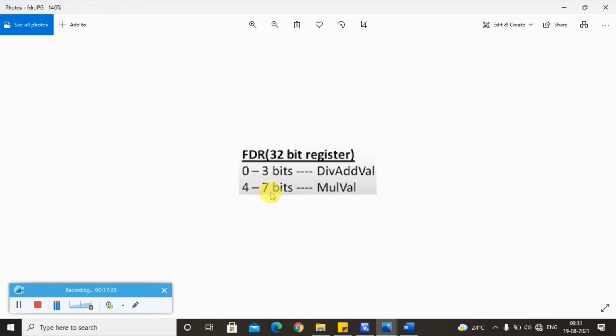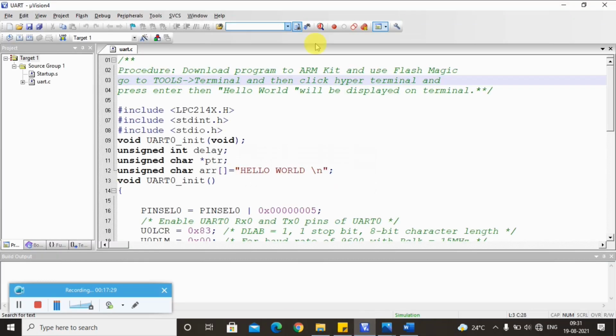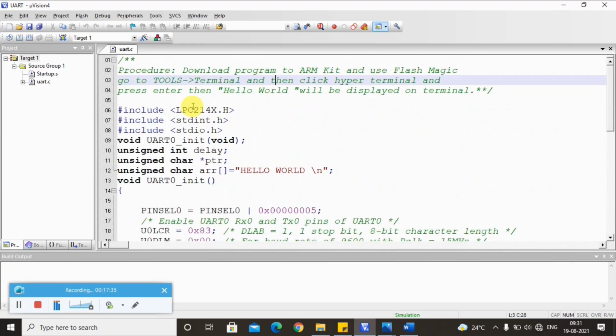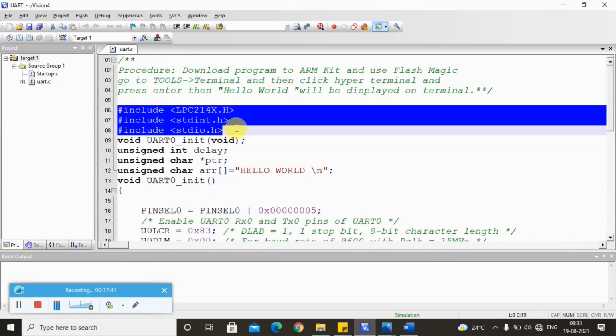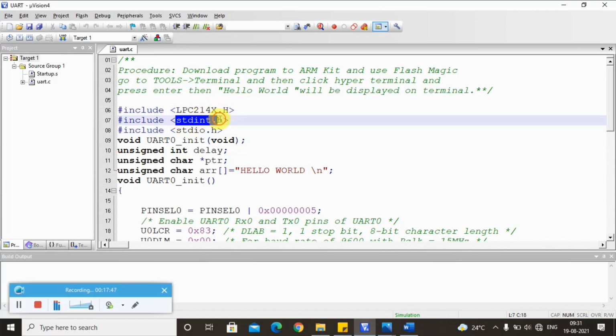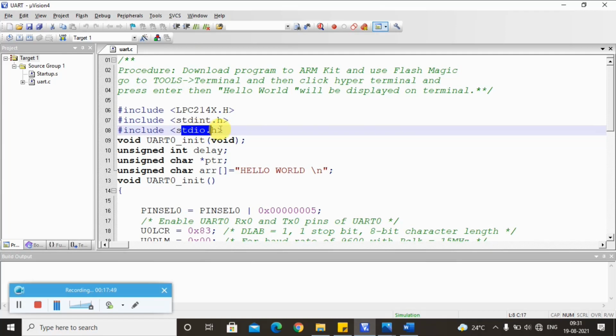Now let me move on to the program. In the program, as you can see here, this entire program is written using embedded C. First of all, we need to include several header files which will support the program: lpc214x.h, stdint.h and stdio.h.